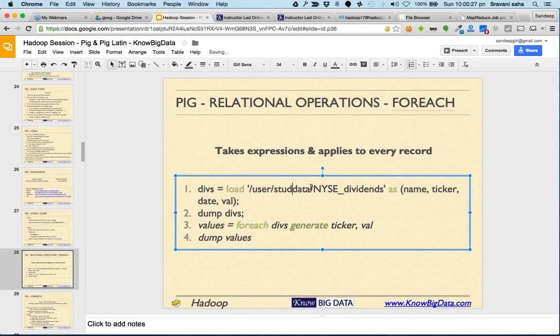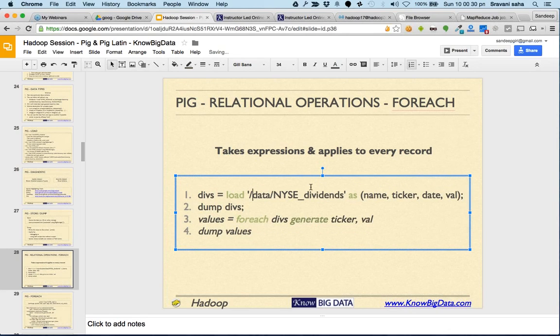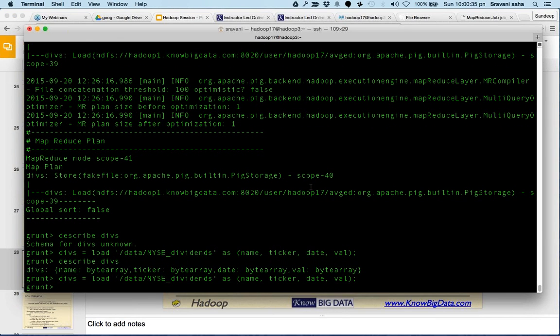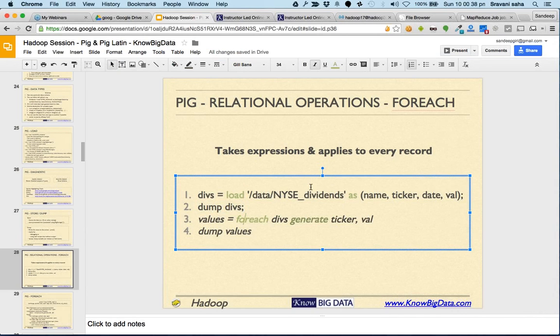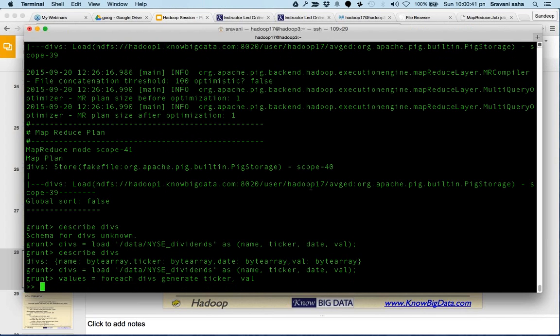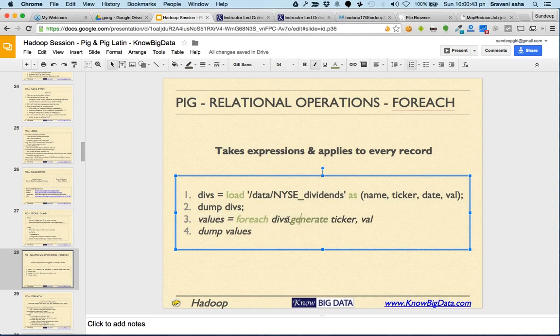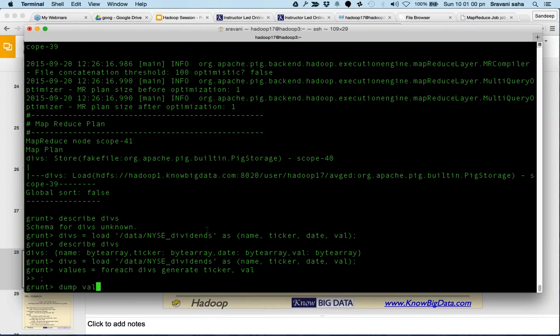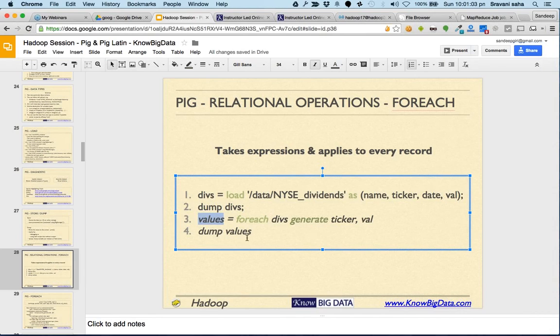All right. So you can basically say things like this. Divs equals load this data, and then you can say generate this. When I say foreach this data set generate these two values, it means instead of all four columns, pick only these two columns and put them in the values. Okay, and then if you dump these values, it will have only two columns, ticker and val.